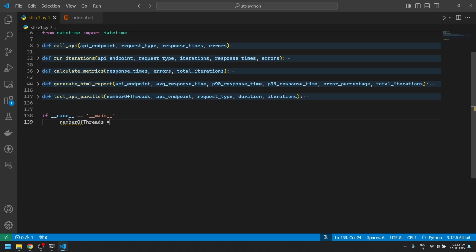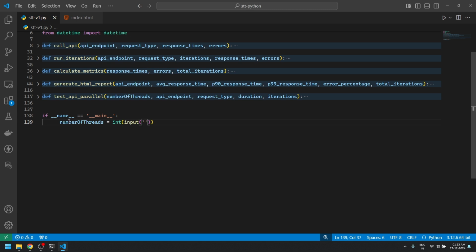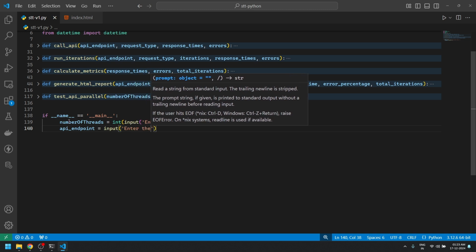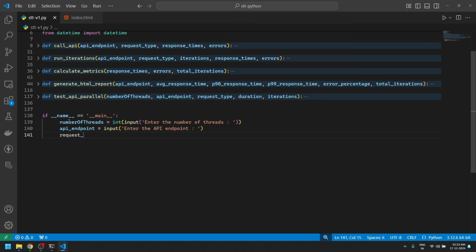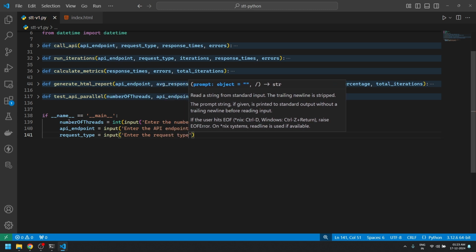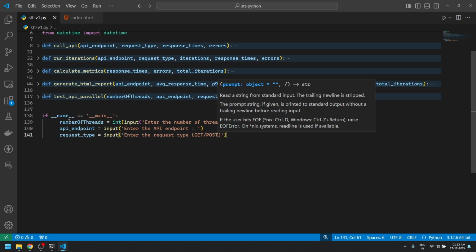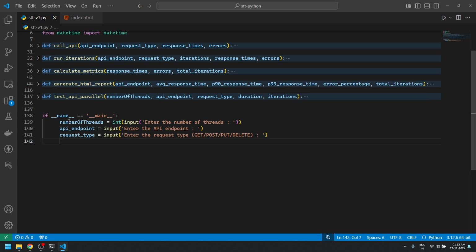Number of threads equal to int, it should be integer. We will take the input from our user, enter the number of threads, user will enter. API endpoint, it will be a string, so it will be only input in this case, enter the API endpoint, and we would need the request type, input, enter the request type, we can write get, post, put, delete, whatever user wants, but in this case only get will work.